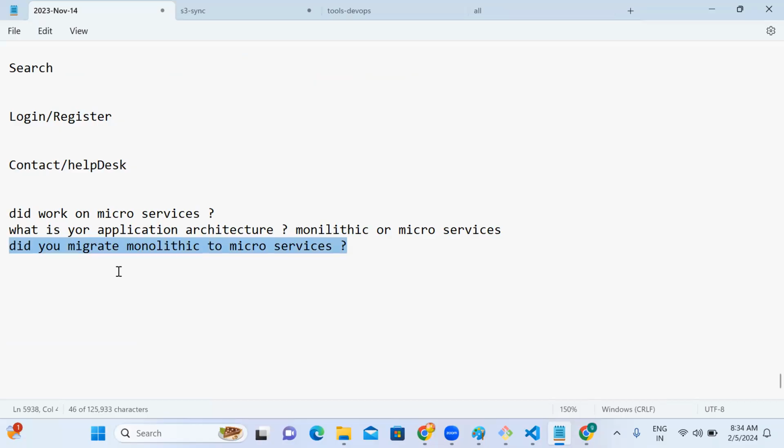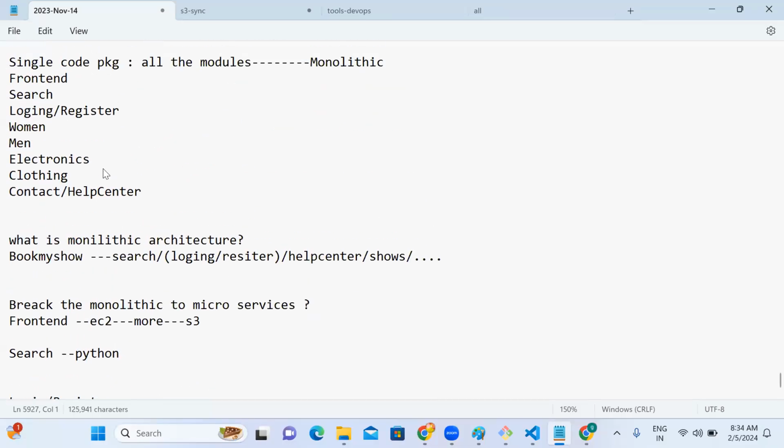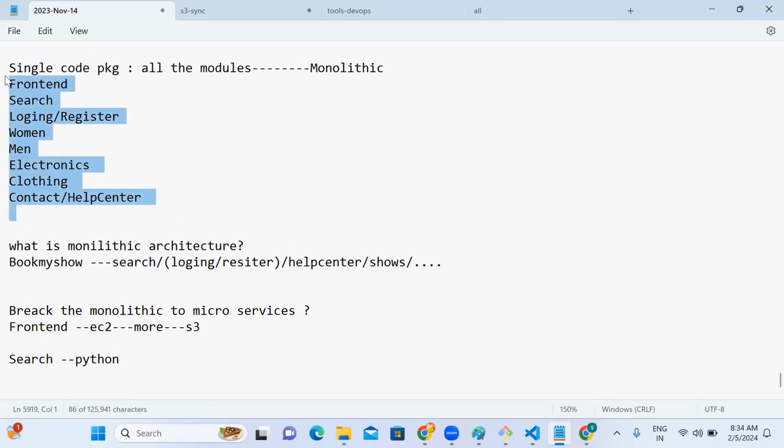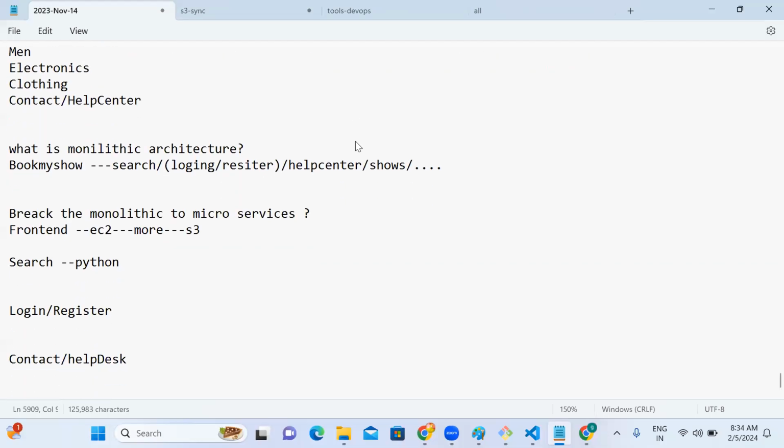Code modules like this I can implement in React.js. This I can implement in Python. But if you go with this model, which language was it in our WordPress? PHP. In the monolithic, what is the drawback? We are tied to one programming language. Nowadays, the industry is going toward microservices.